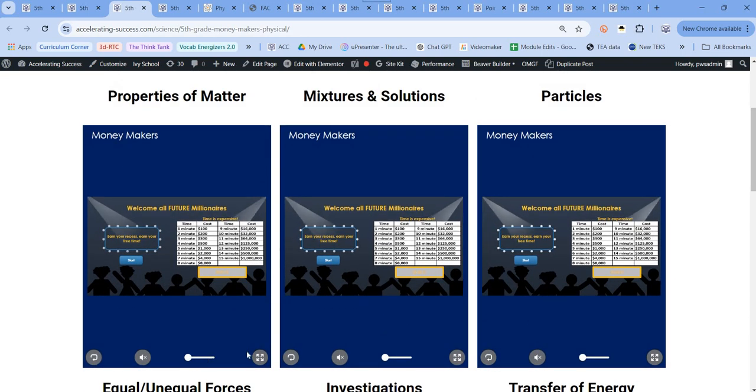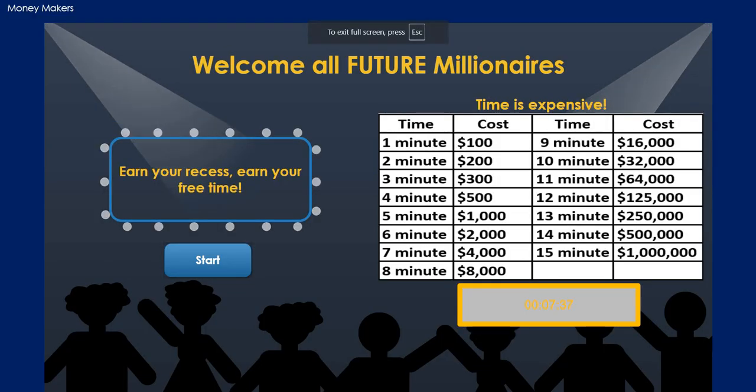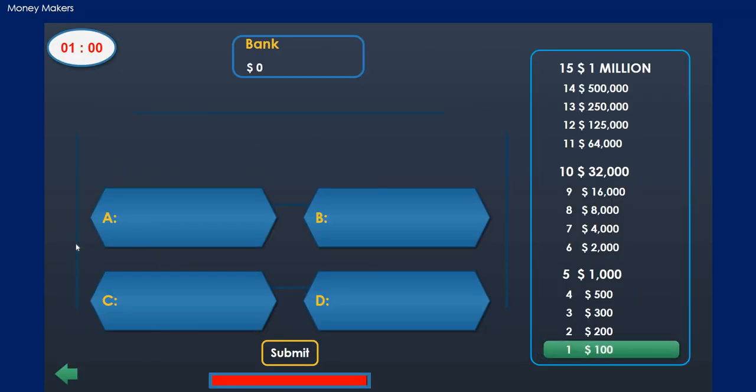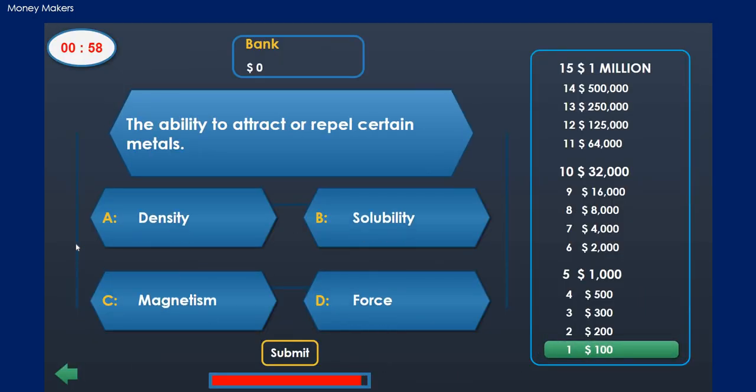You're going to notice they start off muted. So right here, I'm able to click, and we're able to go full screen, and our music will pop on. The music makes this a lot more engaging. So when you click start, the children are going to have 60 seconds to answer a question. The ability to attract or repel certain metals. So we're going to go magnetism.